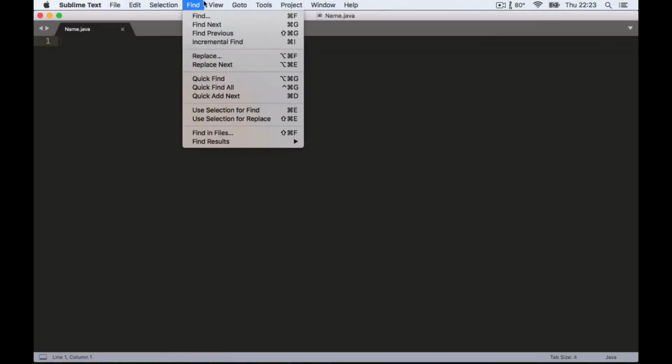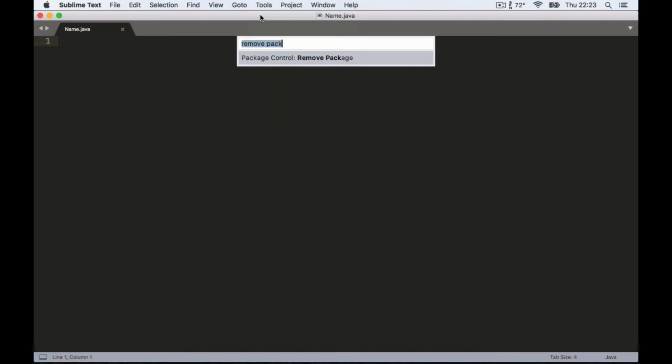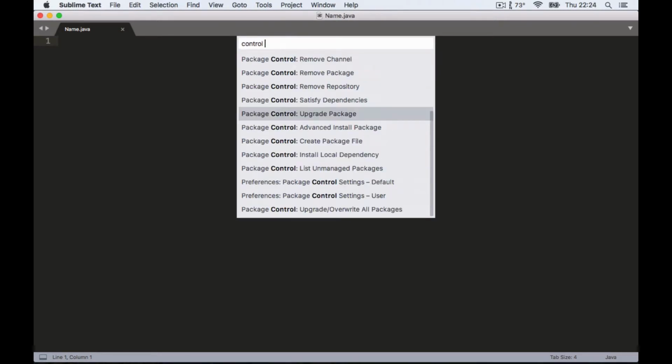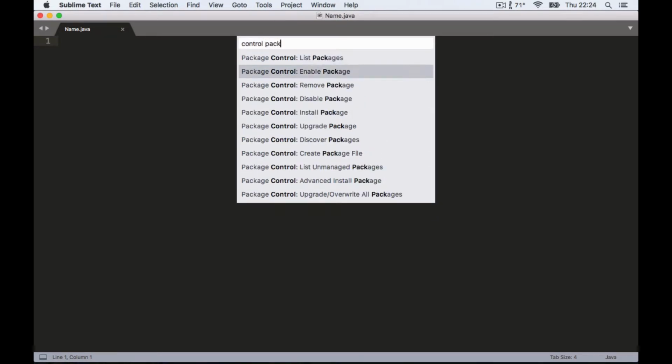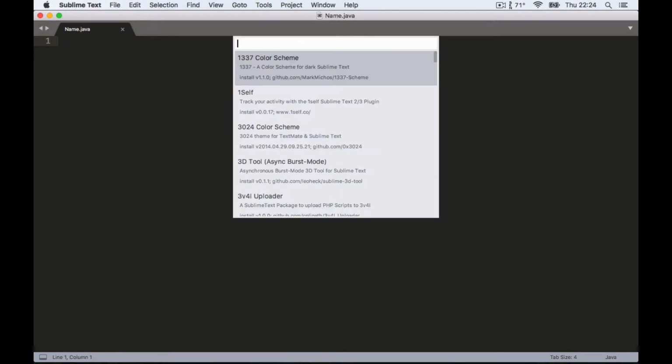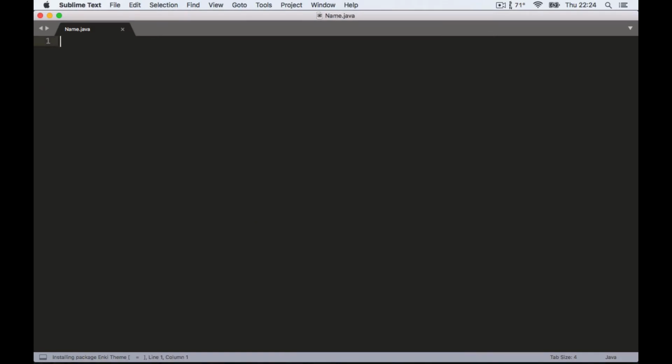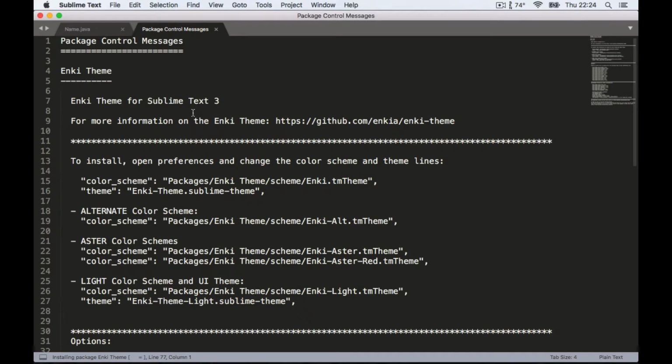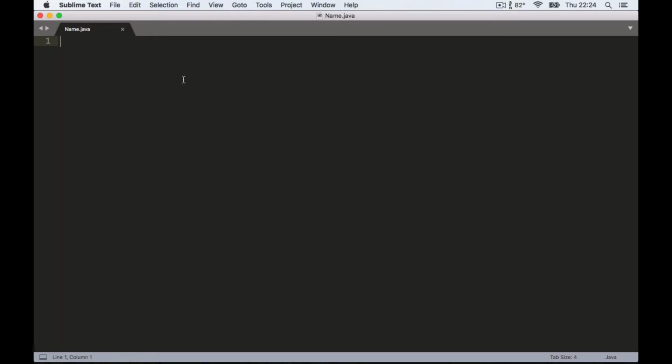Go to, as usual, tools, command palette, control, package, install package. It takes a bit of time, and the Enki theme, right? Yeah, the Enki theme. Enter. It's downloading and installing. Right, you get the message right up here. So just close it. So I just made something called name.java just to demonstrate something.